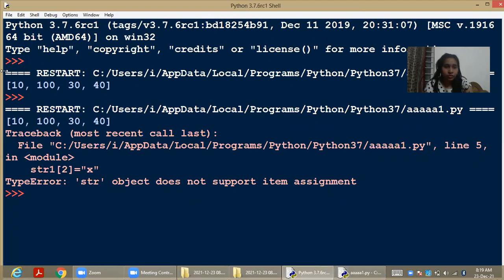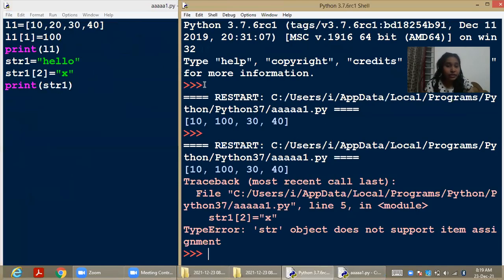In a list, if I try to change an individual element by position, it is possible because a list is mutable. But in the case of a string, it is not possible because a string is immutable. Item assignment is not possible here. That is the difference between a mutable object and an immutable object. Mutable objects are list and dictionary, and immutable objects are string and tuple.